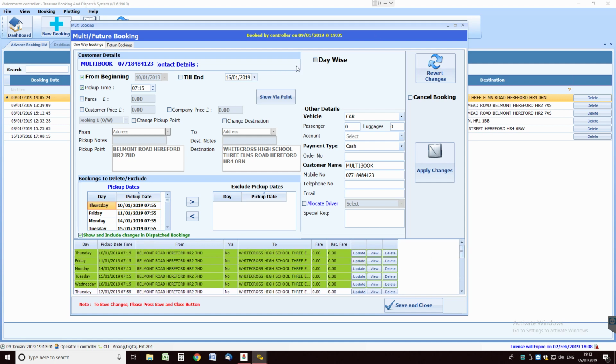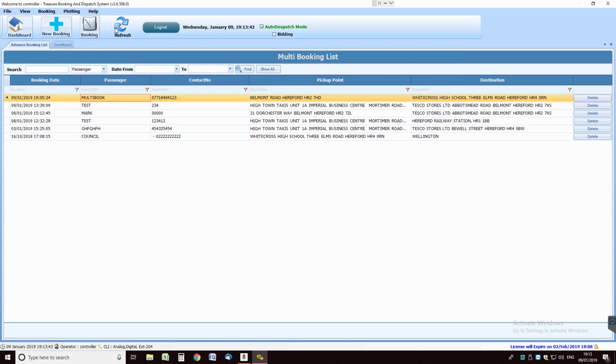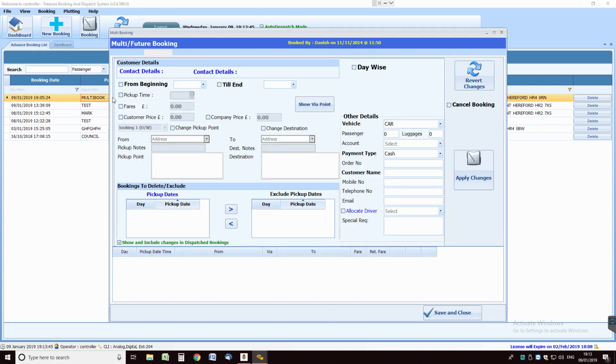So just to recap, you've got full range. So if you've got that ticked and till end ticked, and then you highlight day wise, you can select a day and it will do all of the days, or you can come into here and select a range. So it could be from beginning till that date, or it could be from any point during the whole block to that specific date. So now it would change it for just those 4 days. That also applies to the change pickup point and change destination. So for argument's sake now, let's say we've saved and closed that down, refresh it, come back up to multi-book.